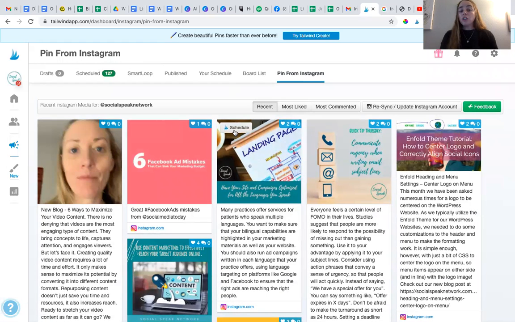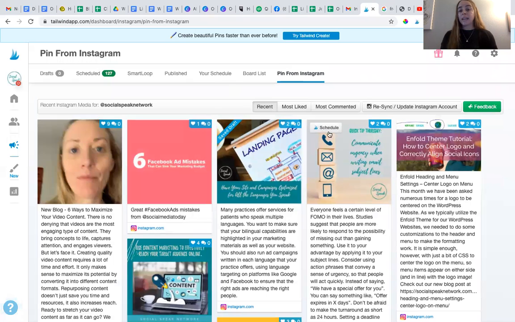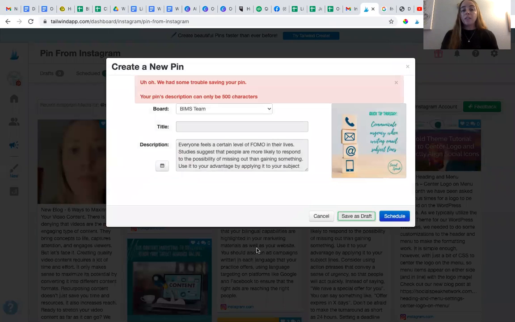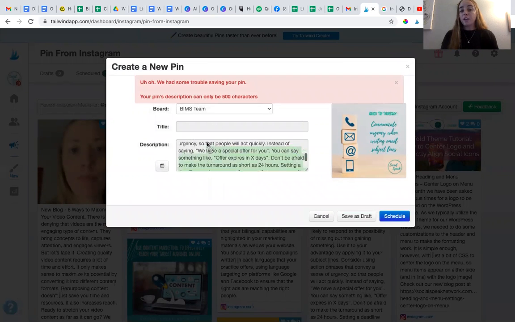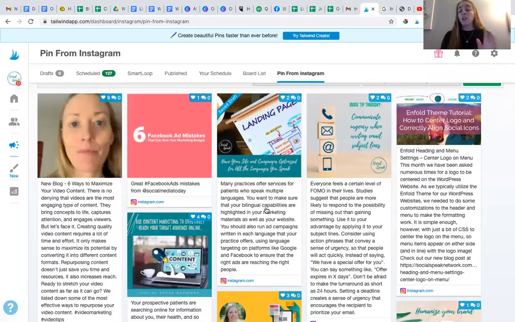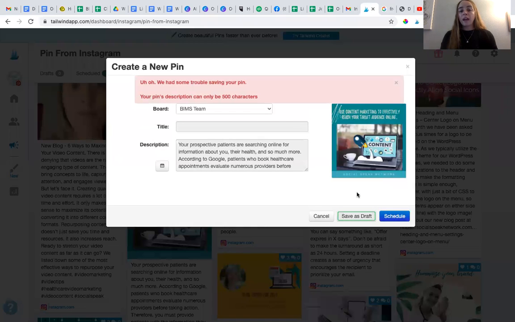And what we want to do is, if you hover over any of these, you want to click this schedule. Then what we want to do is click save as draft, and I'll tell you why in a second. So let's just go through and do save as draft. Oops, if it's over 500 characters, then you can't pin that one. You'd have to manually do that one. So we'll go to save as draft.